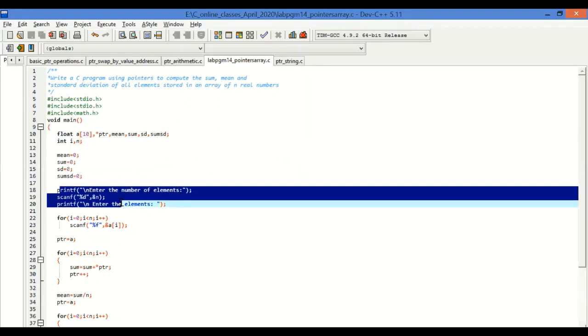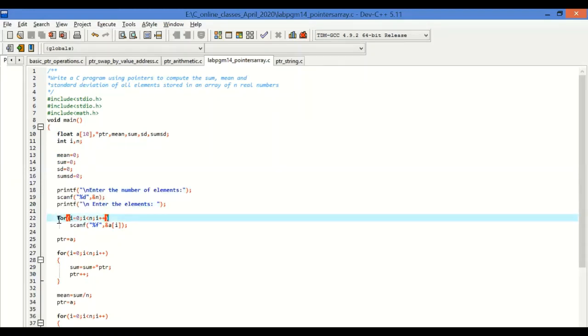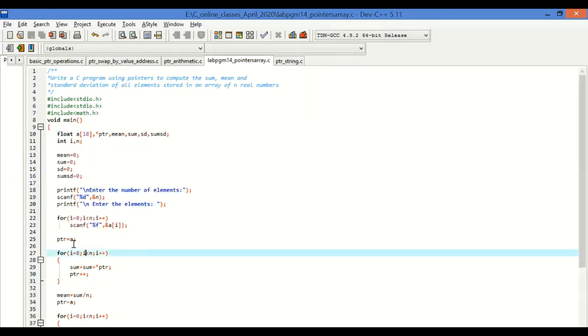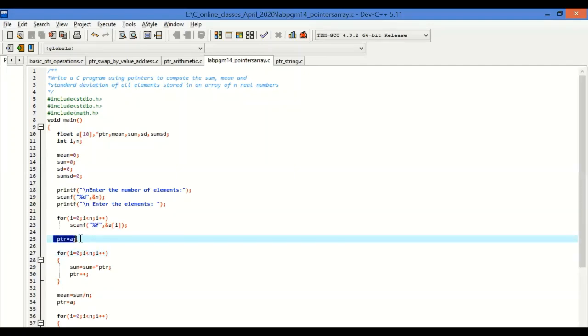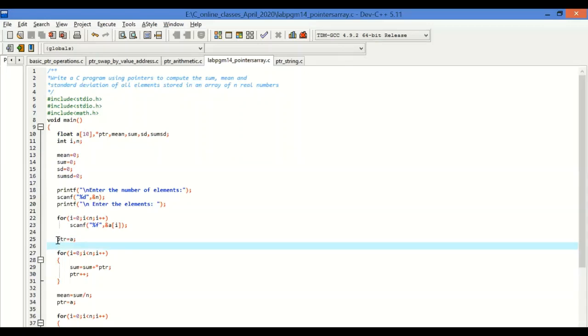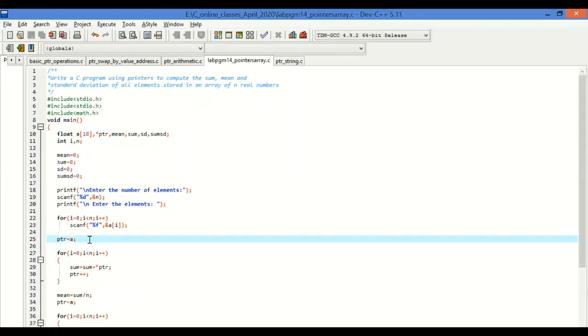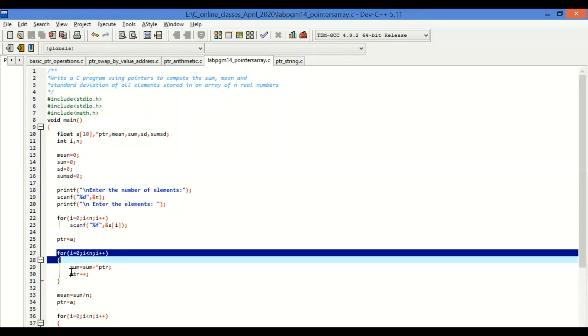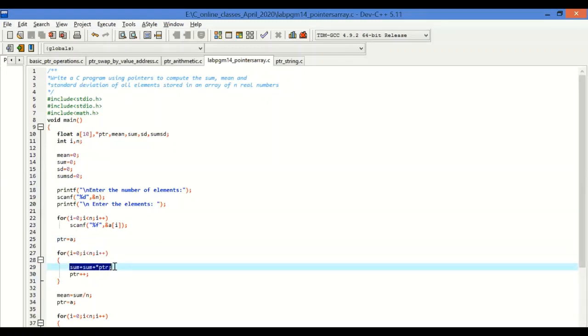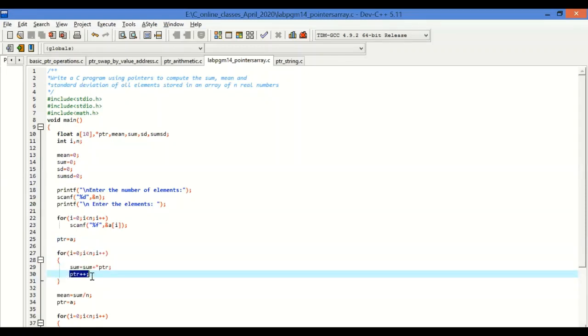Ask the user to enter the number of elements and read the elements using a for loop. All these things you know. And why is this ptr equal to a? A points to the first address of the array, the base address. Just now we saw an example connected to it. A points to the first address. And what are we doing here? sum is equal to sum plus star ptr, and ptr plus plus.